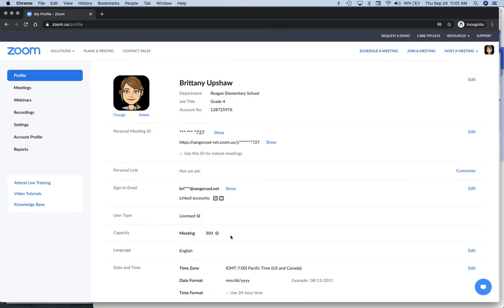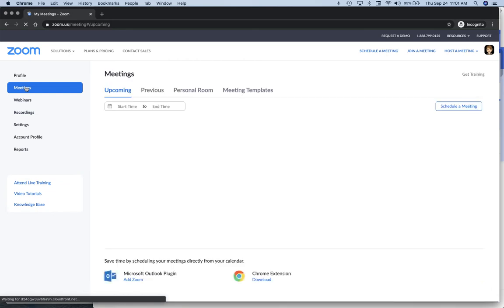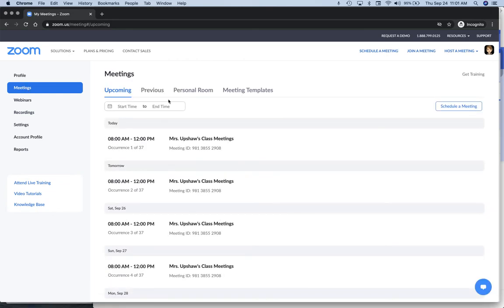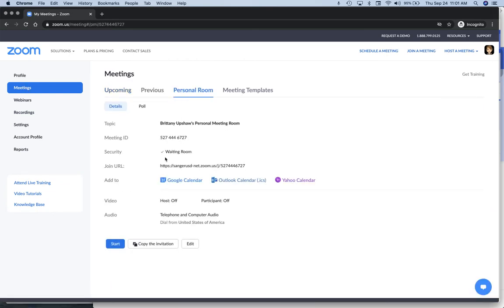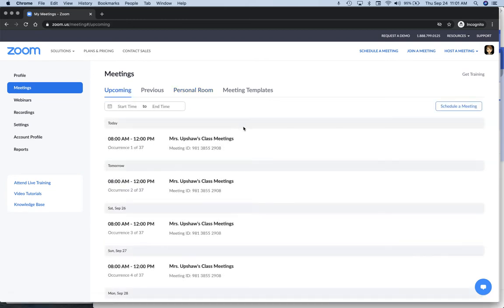How do you get that to your students? There's a couple of different ways. If you are using Clever, I'm going to show you one way. If you're not using Clever, you can either use your personal room, so this URL code right here, and you can just give them that code. You can also schedule meetings. So this teacher has scheduled a recurring meeting.